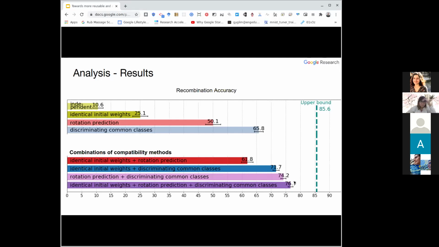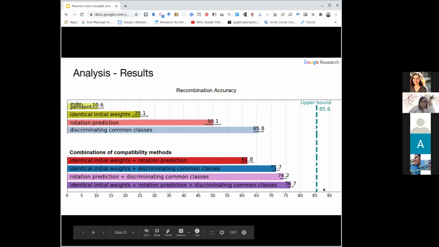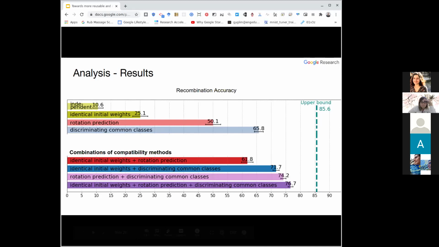I should also say that the gap here is mostly because of task mismatch, because we use a classification head from STL10 on CIFAR10 and vice versa. If we train two networks on CIFAR10 and have a compatibility force, then the gap to the upper bound closes much more and is, I think, roughly 1%.